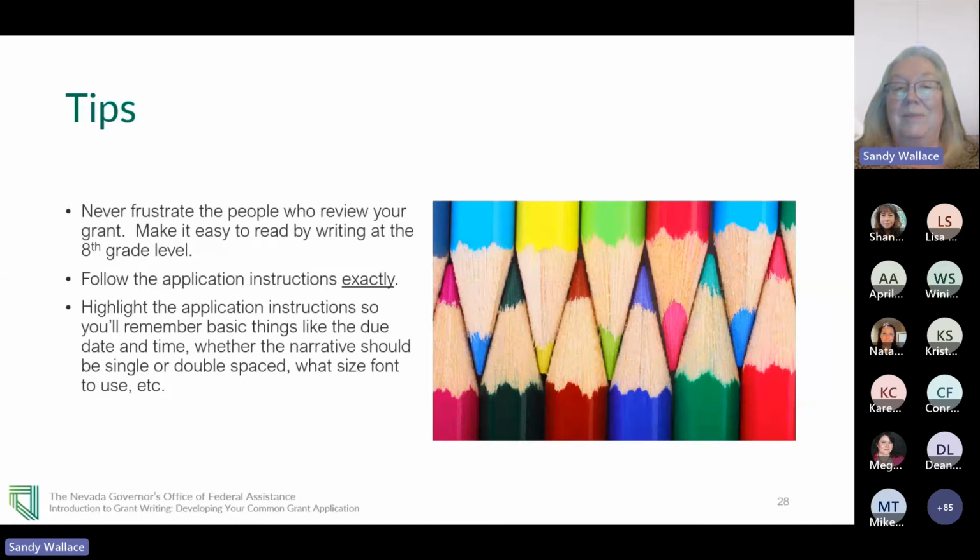So I've learned to make my grant writing simple and clear and something that an 8th grader could understand. And I've had a lot more success that way. And I've been a federal grant reviewer, and believe me, it is so much easier when people write at a high school or middle school level.